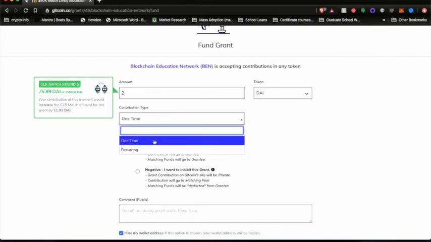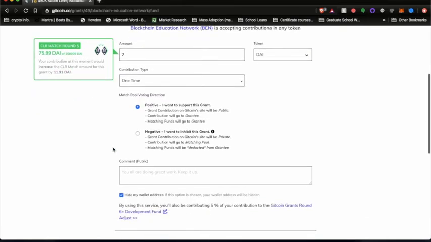My contribution type will be one time. I am positively funding this grant. What's cool about Gitcoin is you can positively and negatively fund a grant. As you can see, a positive funding means that your grant contribution on the Gitcoin site will be public. The contribution will go to the grantee, which is Blockchain Education Network, or Eric Pinos, who's the president and the sitting chairman, and the matching funds will go to the grantee as well.